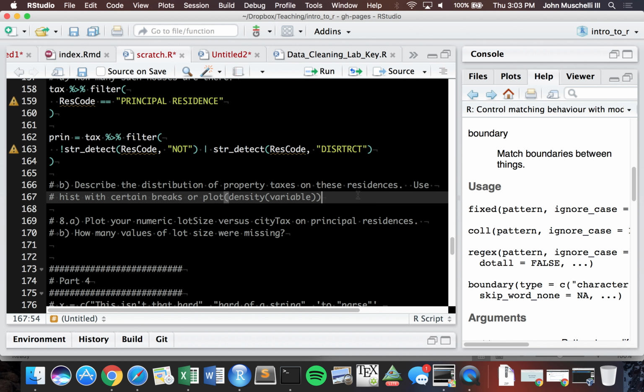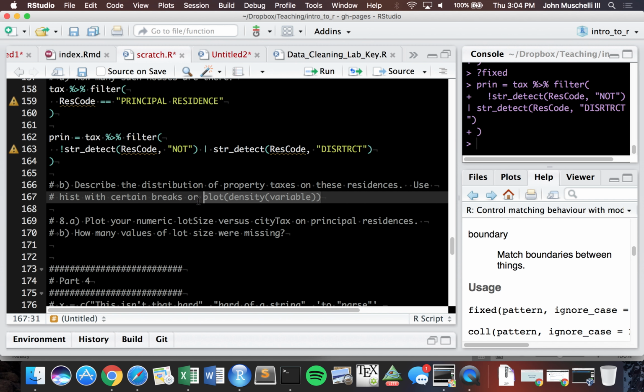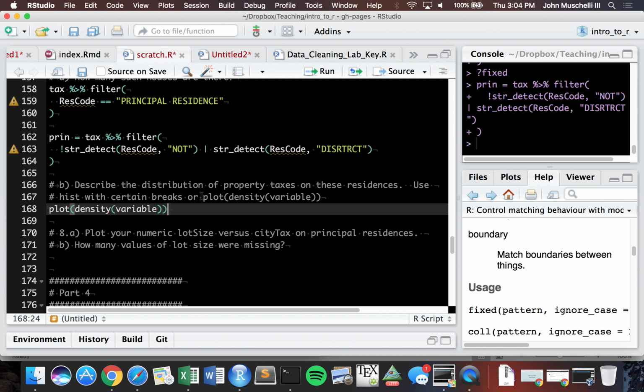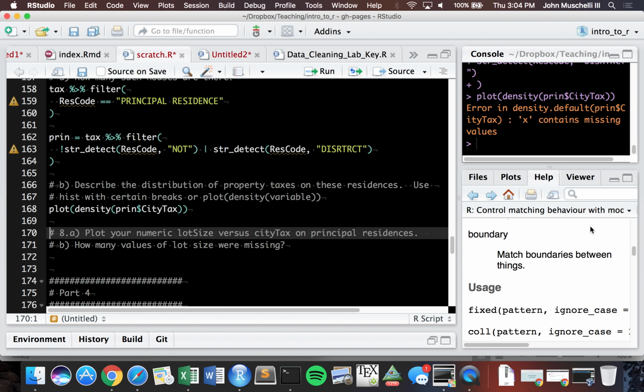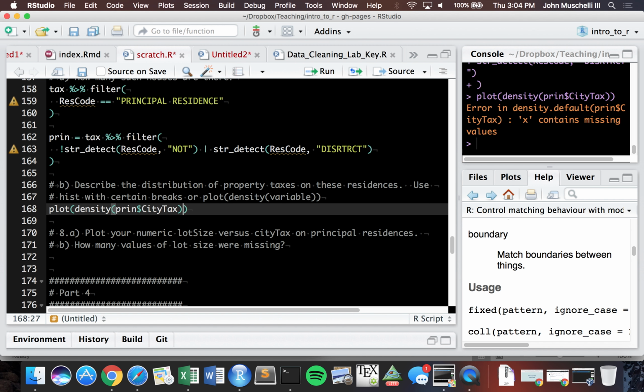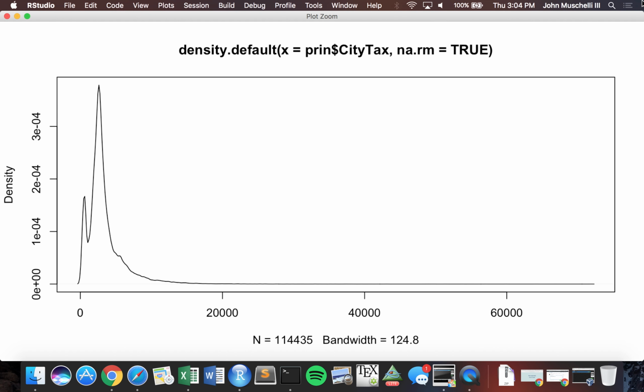Let's describe the distribution of property taxes of these residences. So let's just look at these. Let's just do plot density, and let's do print. I'm going to use city tax here. X contains missing values. Density doesn't like that. It's ugly. Okay. So again, pretty right-tailed. So there's some properties in the city that pay a whole heap of city tax that are still principal residences. I forget what it is. It might be one of the mansions or something. I don't know.